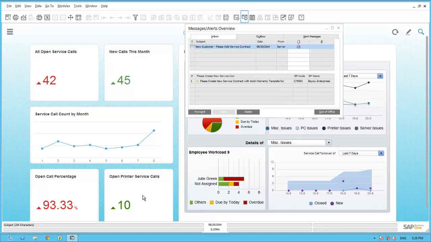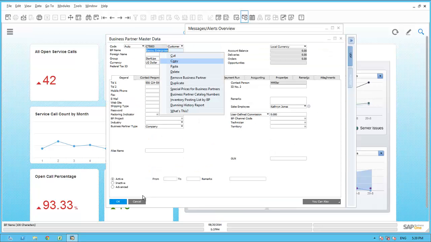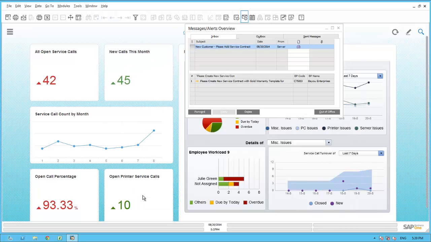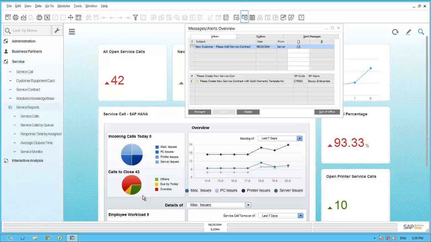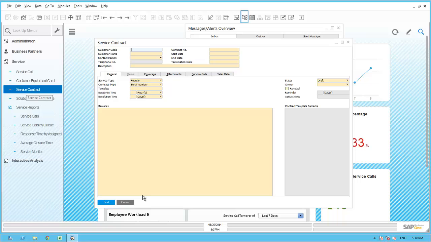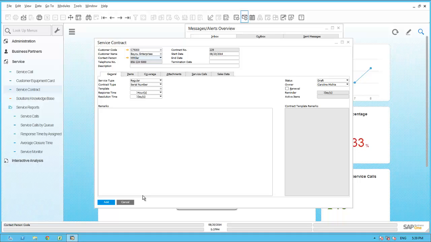She can see that there's a message that says, please create new service contract with gold warranty template for C75003 Bayou Enterprises. She clicks on the golden arrow to drill into the detail of this business partner. She makes a copy of the name and hits cancel. From here, she goes to the main menu and opens the Service Contract Transaction screen. She goes into Add mode and she pastes the customer name into the name field. This brings up the actual customer code and the main contact, Mike Miller.